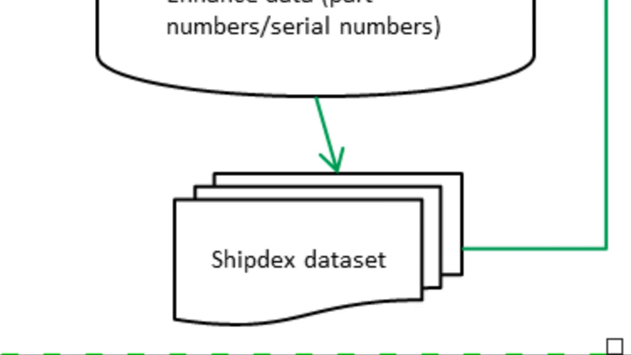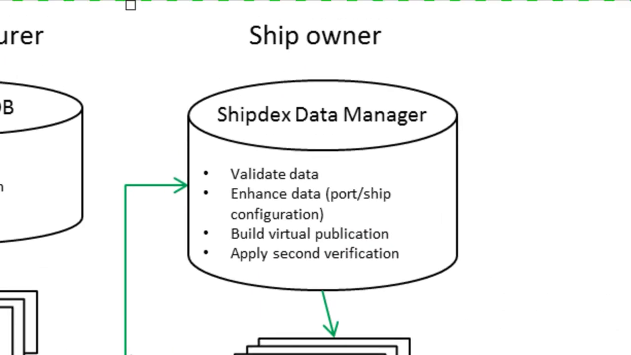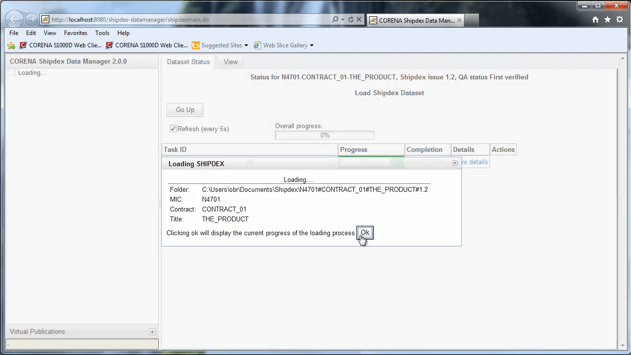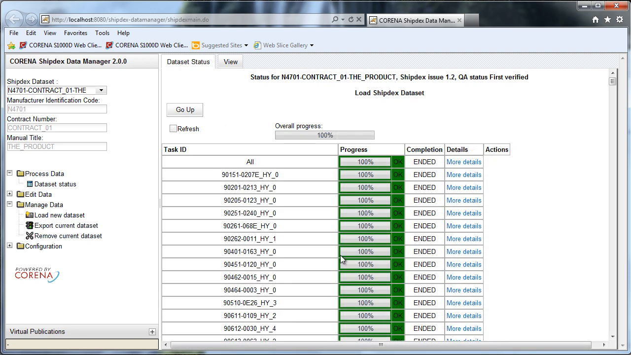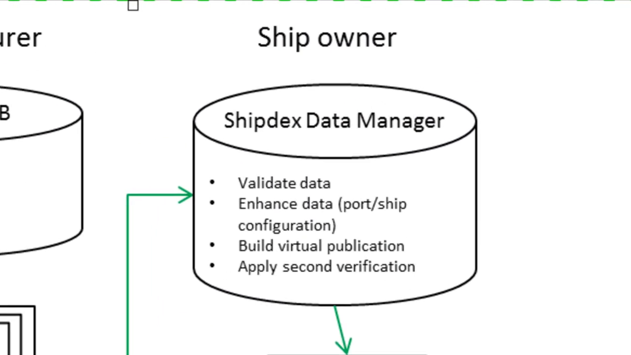This dataset can now be loaded by the ship owner, who should follow the same procedure as the manufacturer when loading and validating the data. As mentioned before, the ship owner also contributes to the DML document by adding information about where the components are installed.